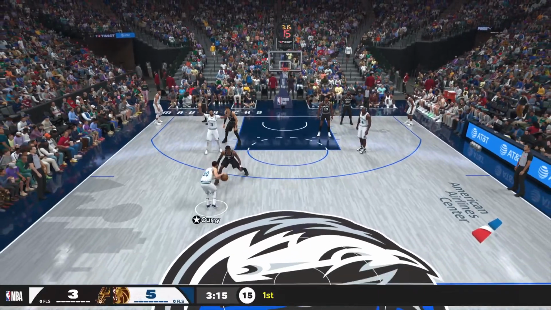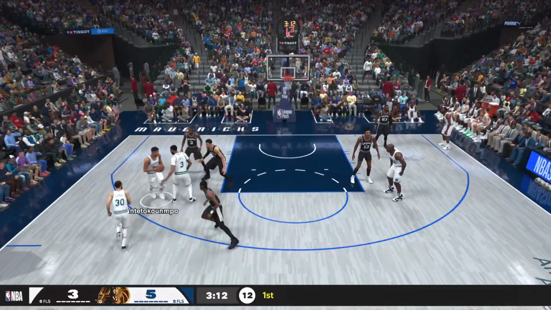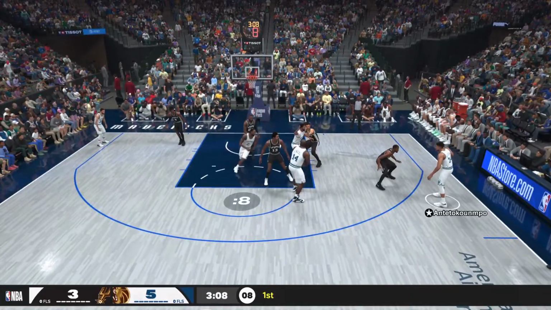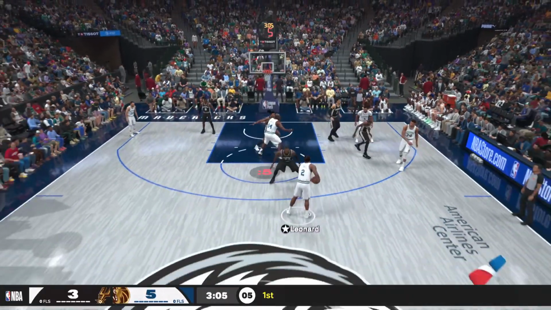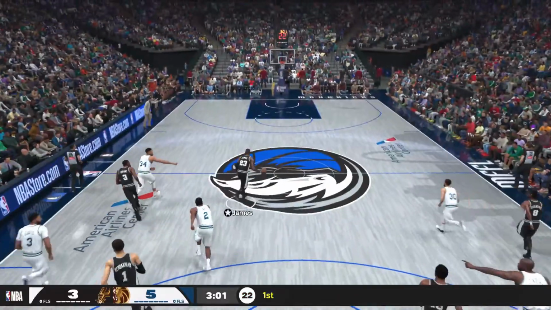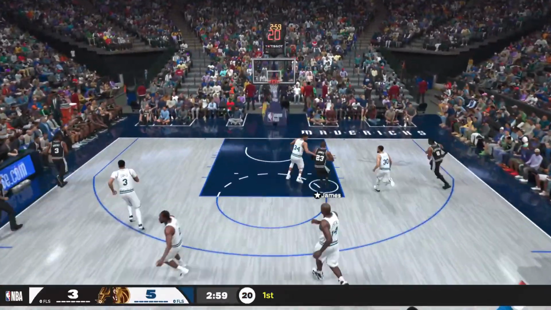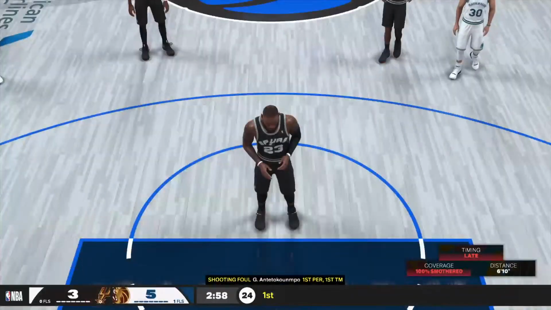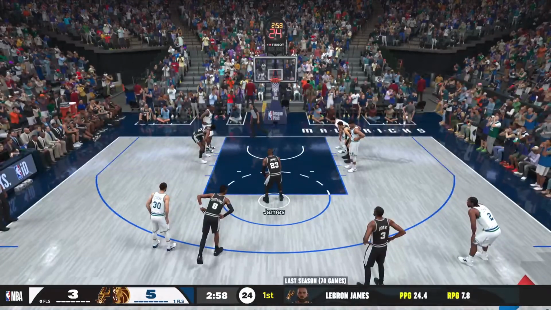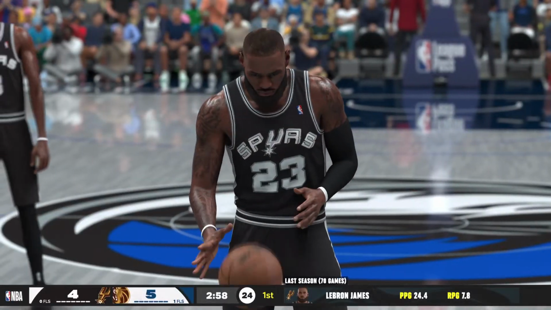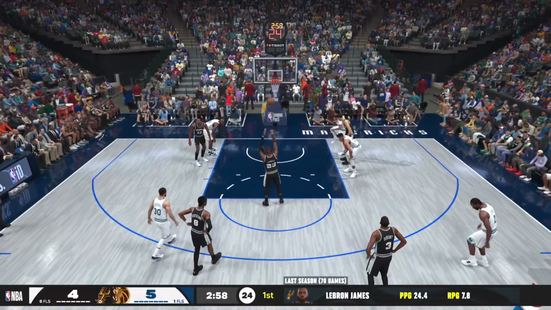Gilgeous-Alexander against Curry. Outside Davis. Antetokounmpo outside. Pass to Leonard. Down to 5 on the shot clock. James with a steal. Back come the Spurs in transition. And he was fouled while in the act of shooting, so he'll take 2 free throws. See, right there, you know you have to foul LeBron James because you just have no chance to stop him. And so he's able to get 1 of 2.